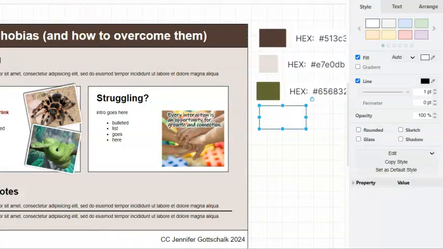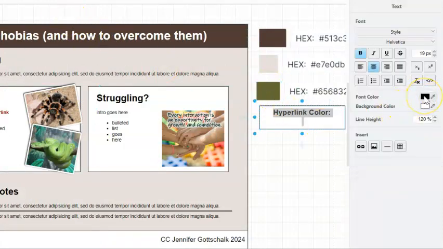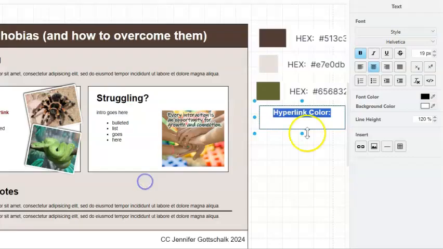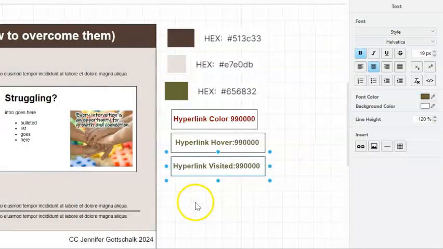We can record this by dragging in a box, typing in hyperlink color, going to the eyedropper tool, and Draw.io remembers the deep red color. We'll want to select and copy the color code, then paste it into the box. On my design to make things super clear, I've captured the color I plan to use for my hyperlink hovers.